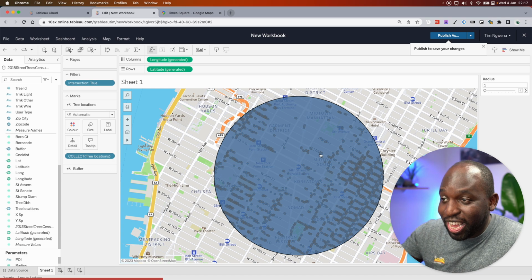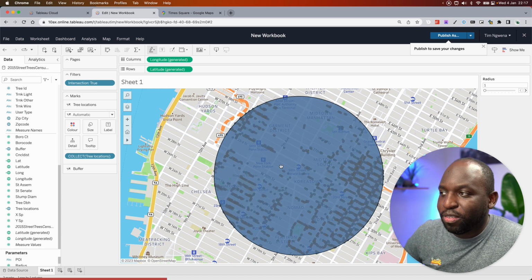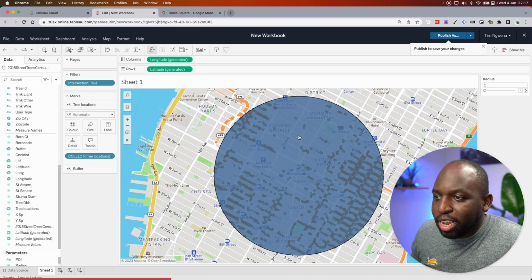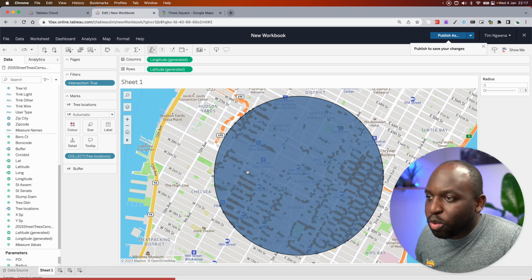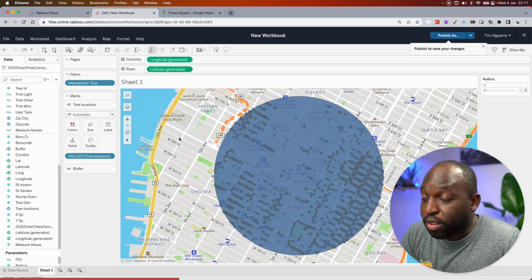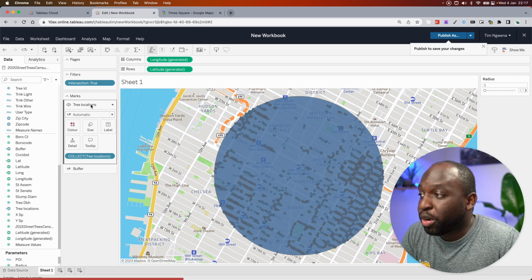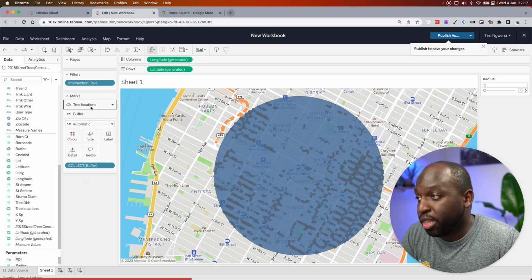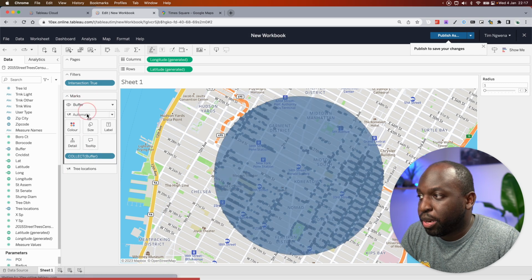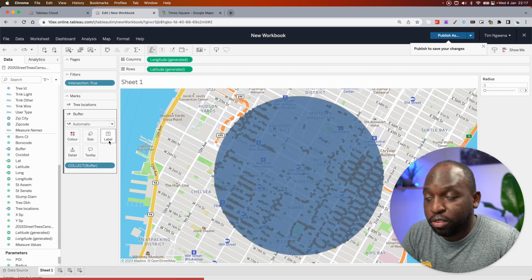And you can maybe just see behind this, you've got the dots that have turned up. So you're probably wondering, well, how do I get the selection of trees? Well, we need to do a little bit of formatting here. The first thing I want to do is bring my tree locations above my buffer. And you can see that's already the case. If it wasn't, I could just swap them around. But in this case, it's already correct. My buffer's on the bottom.